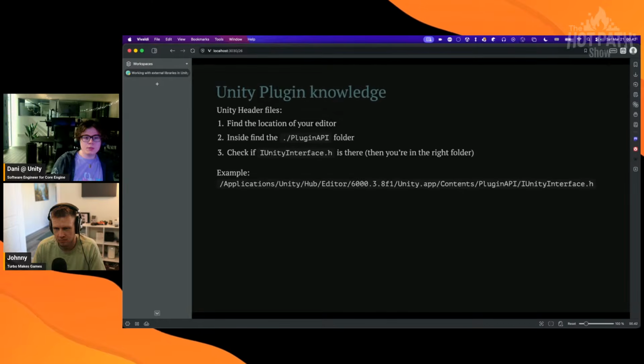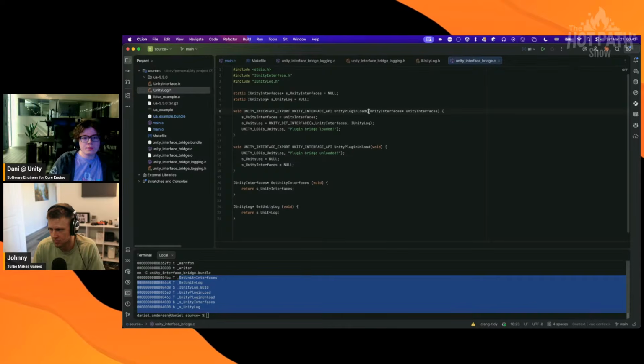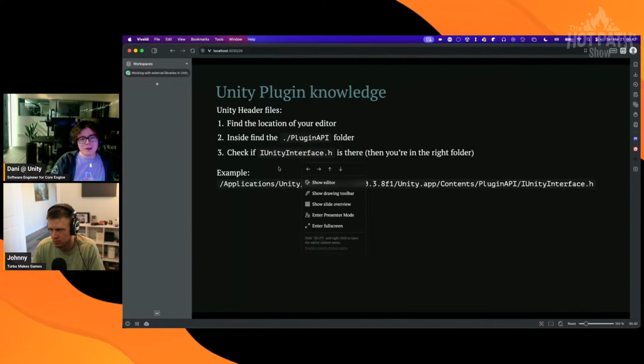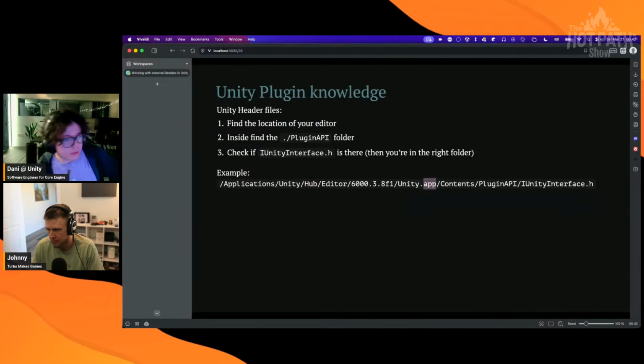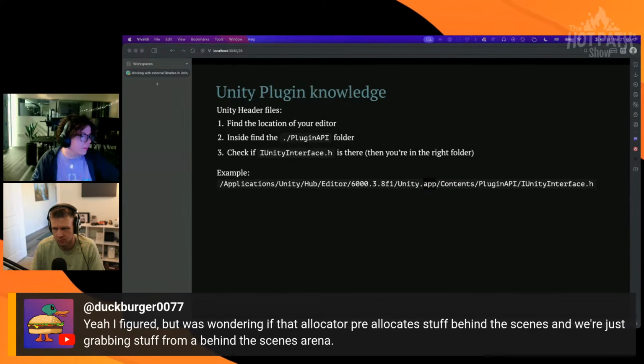Yeah, so the main source of truth is always this header file here, because that's also where this interface lives, and also the Unity get interface, which is the interface you use to get all the other interfaces. Here's an example of a path where you find it. Yeah, I'm pretty sure we're not. I would be very surprised if that was the case.